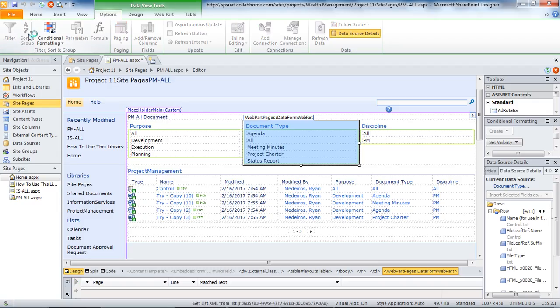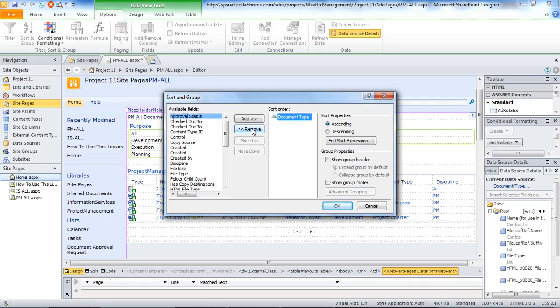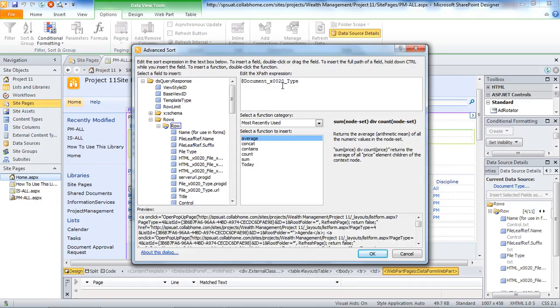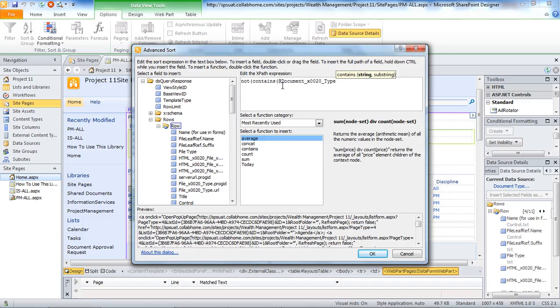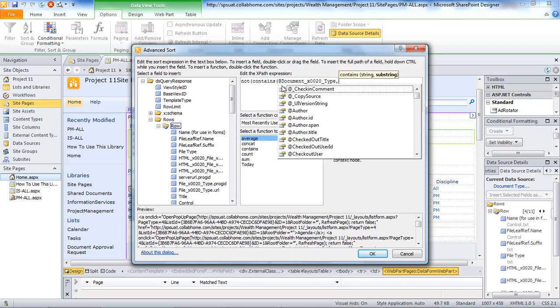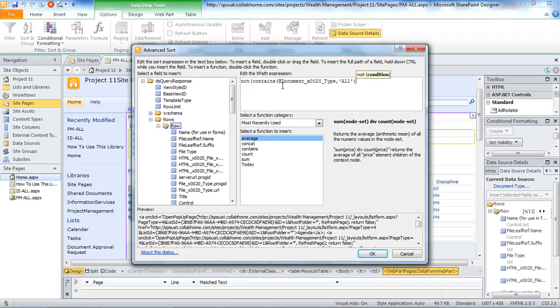So what we may do is go to sort and group, get rid of that old sorting there, and then we select document type and we add it to it. Now this is the ascending sort property that would have been there. We're simply going to edit this sort expression so that it reads not, open bracket, contains, open bracket, scroll to the end of document type, comma, quote, all, quote, close bracket, close bracket.